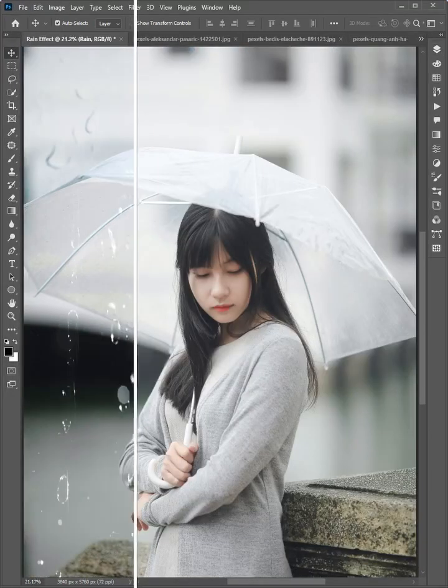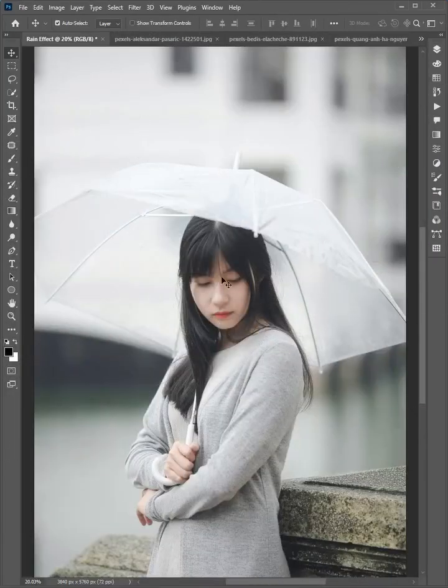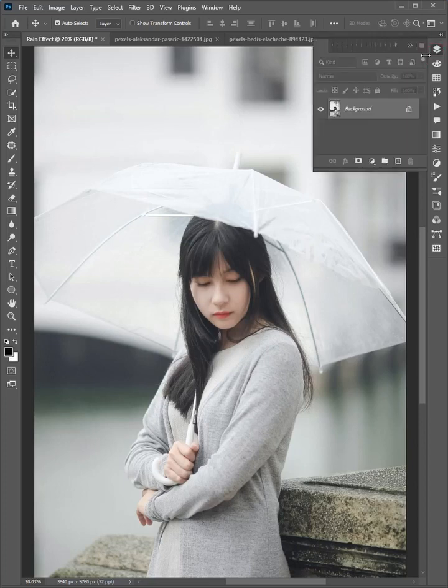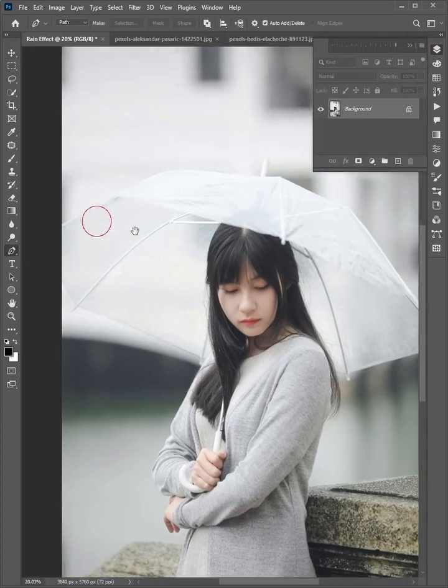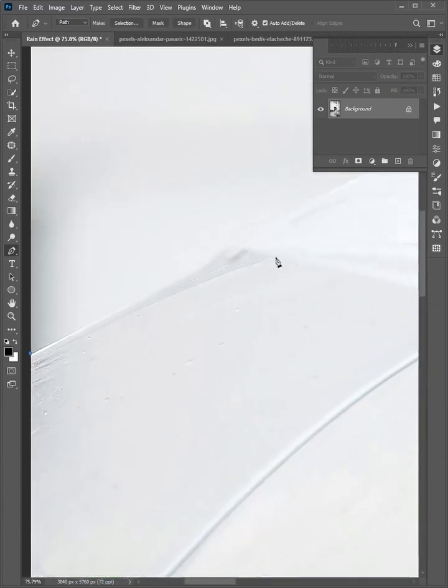Let me show you how to make rain and drops effects in Adobe Photoshop. Let's start. Open Layer panel. Select the layer. Then select the pen tool. Zoom in here, and draw a path to select this area.